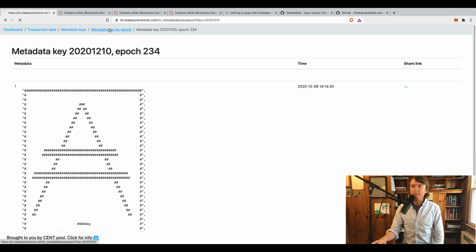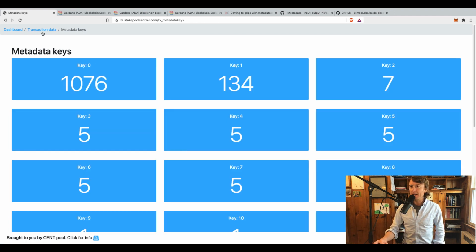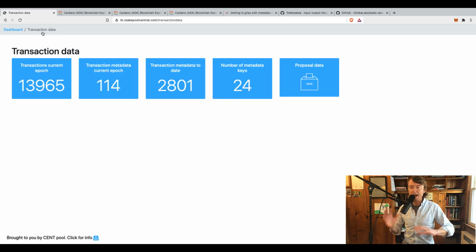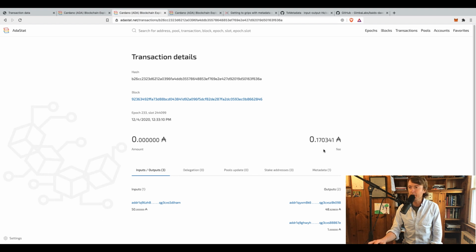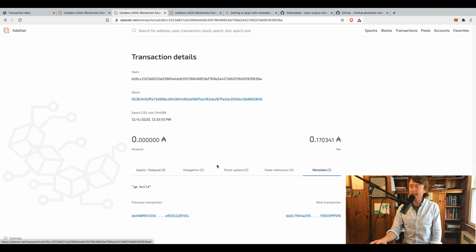Okay. I'm going to leave this site for now, but I do encourage you to play with it, poke around, just see if you can make sense about how this data is structured and how it's appearing here. Another way to look at this metadata is on a blockchain explorer. And I found that AdaStat is really good for this. So I just showed you 2 transactions a moment ago. Okay, I searched for a transaction ID. This is the hash of one of my transactions from last week. And its metadata is what I showed you a moment ago, go build.